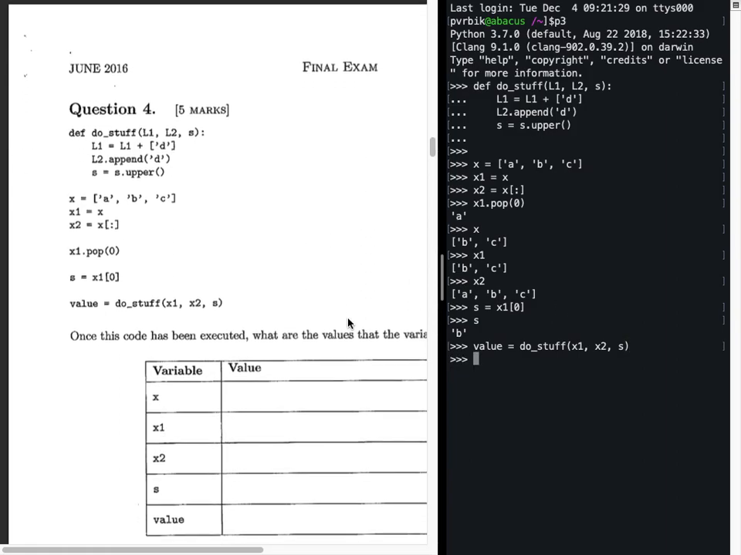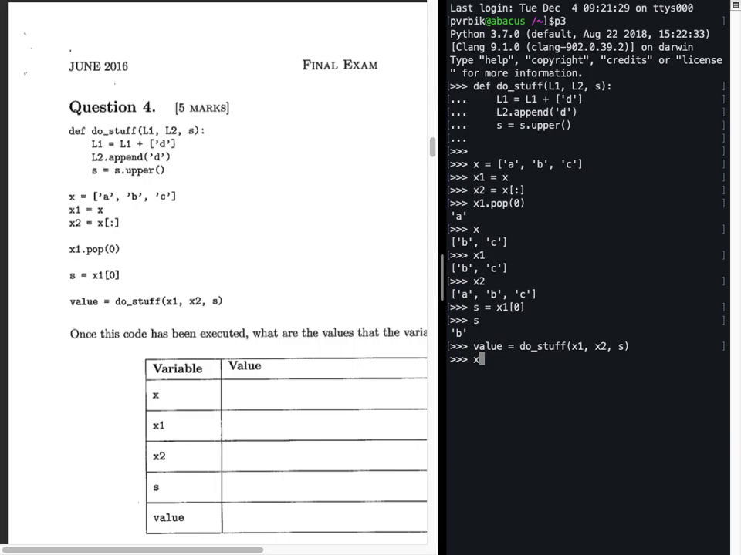Okay, so what is X here? What's X? B, C, D. Oh, no, B, C? What about X1? Or L1 isn't equal to X1. It's a local variable. Oh, good job.